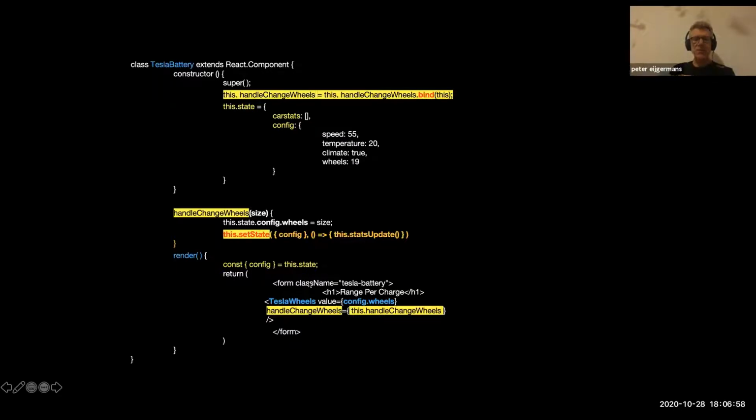And I pass this callback method here in the Tesla wheels component. And you can imagine that the Tesla wheels component will handle this change wheels, will call this callback method when the wheels are changing.